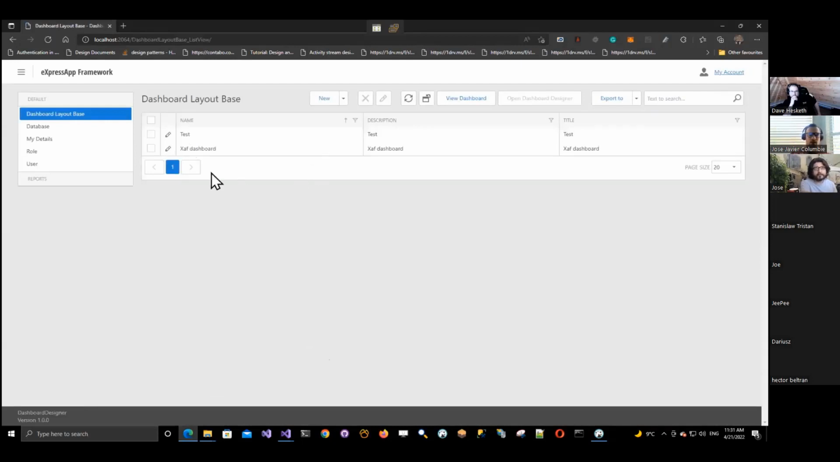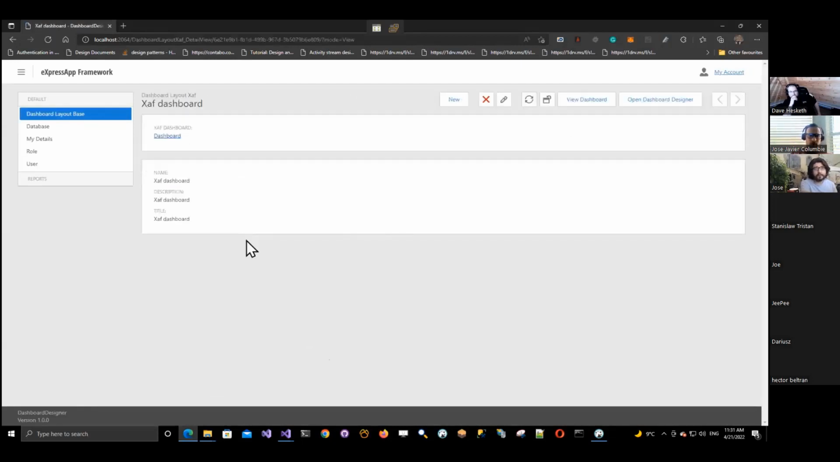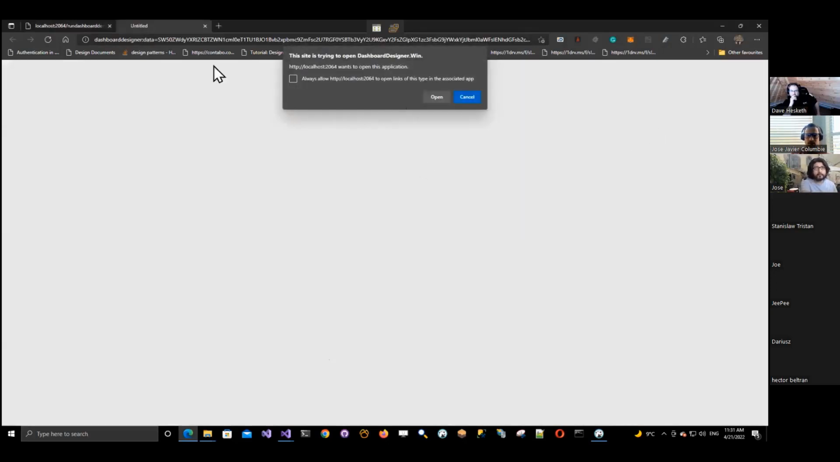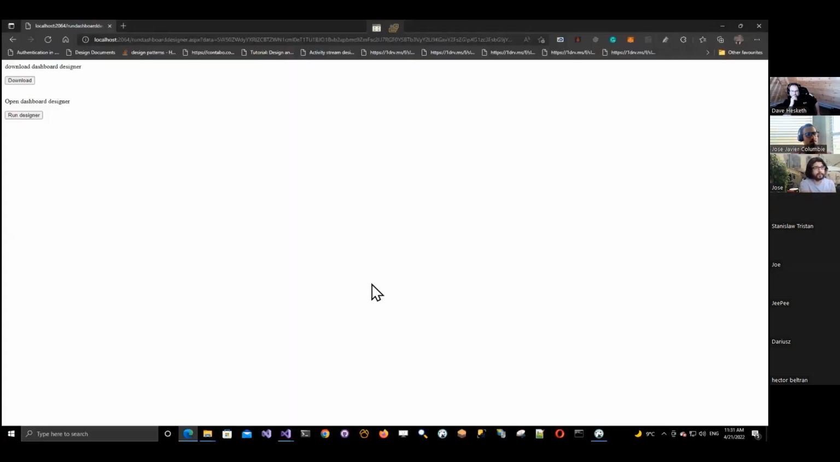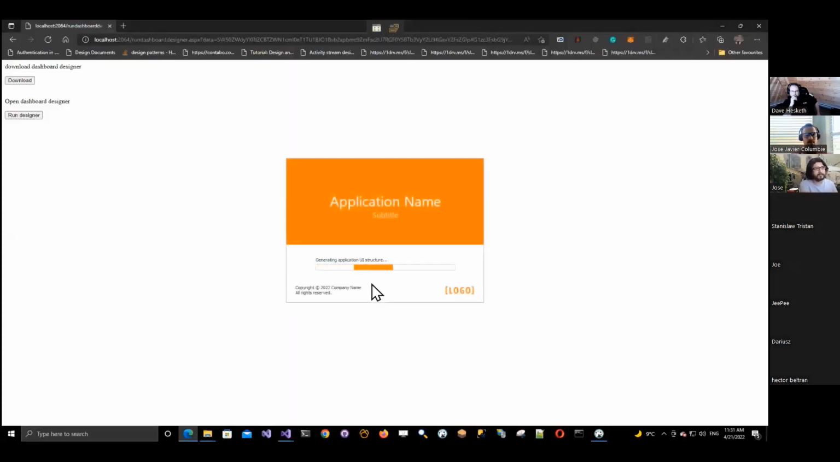Okay, so I have these two dashboards. I'm going to open this one. If I click open dashboard designer, it will open that URL that I registered on the setup. You see it here. If I click, this is telling the browser, okay, this URL is requesting this application. So if I click open, since I'm forwarding the connection string, it will connect to the database and open that dashboard. I didn't do anything, just dragged one control there, but it's good enough to show the flow.